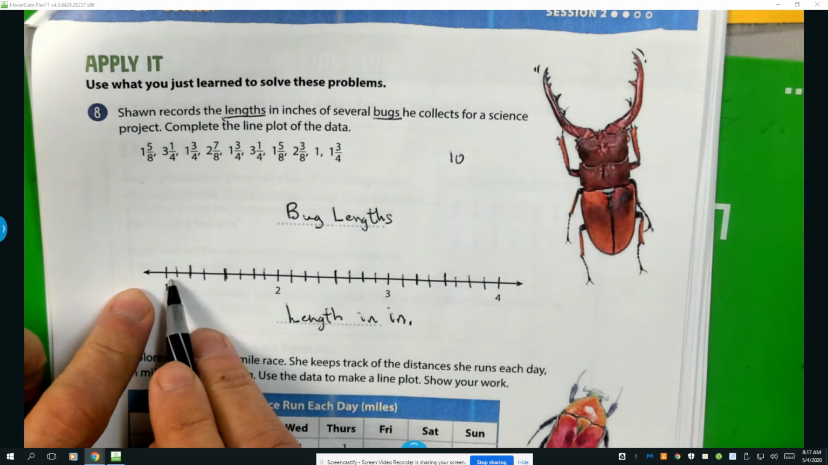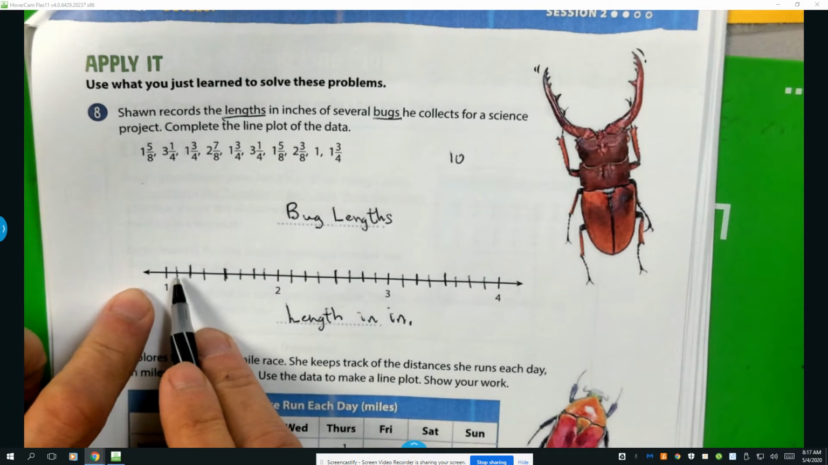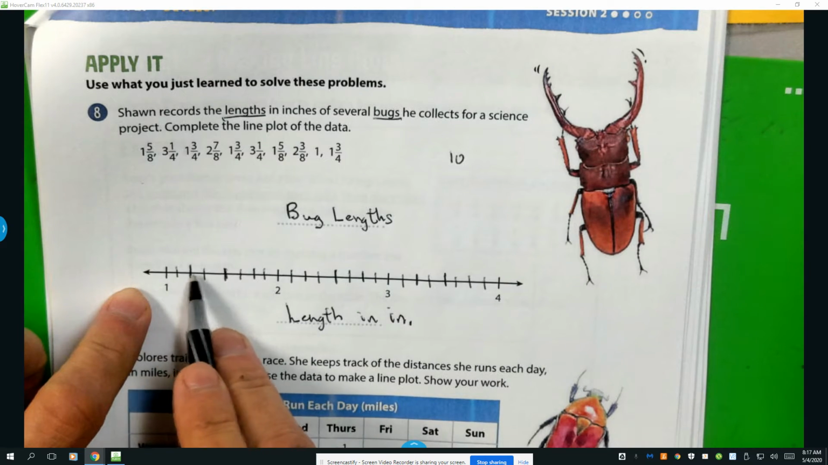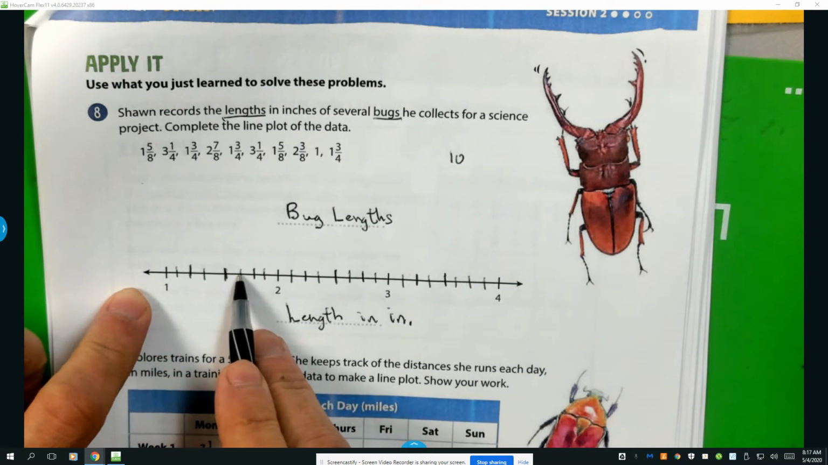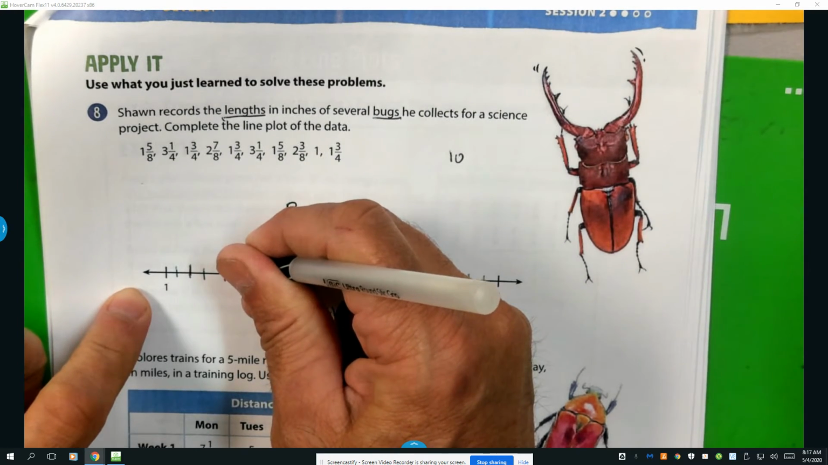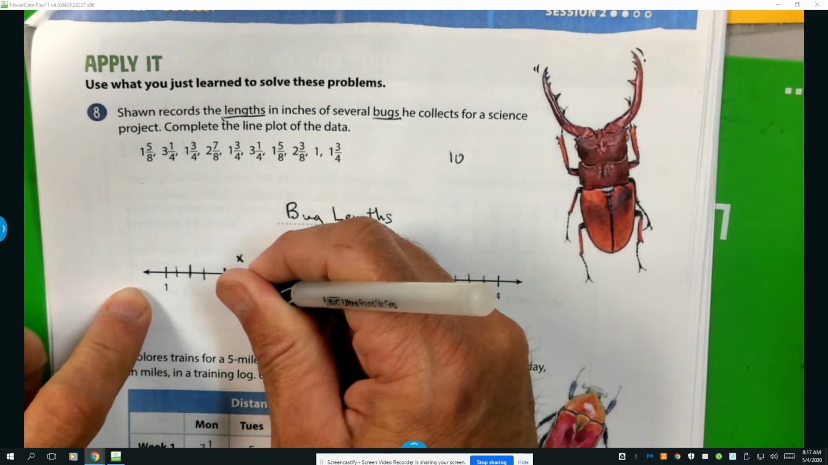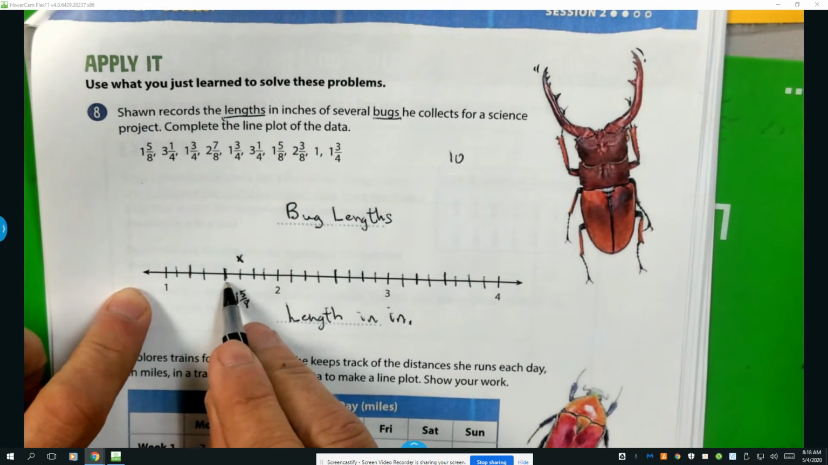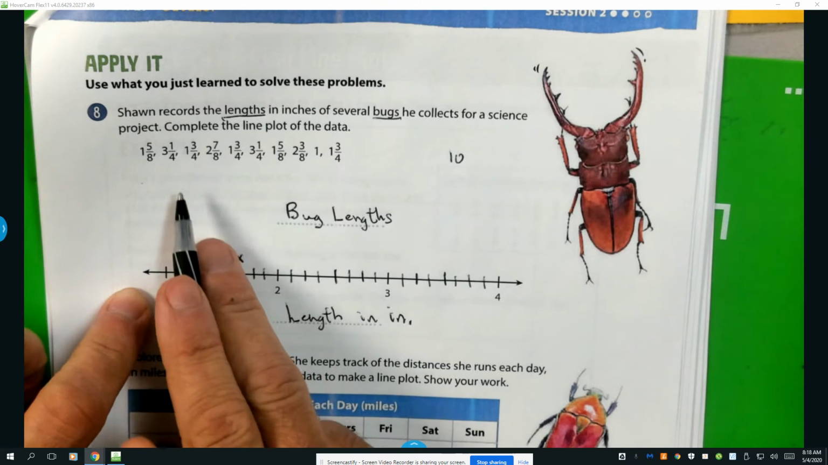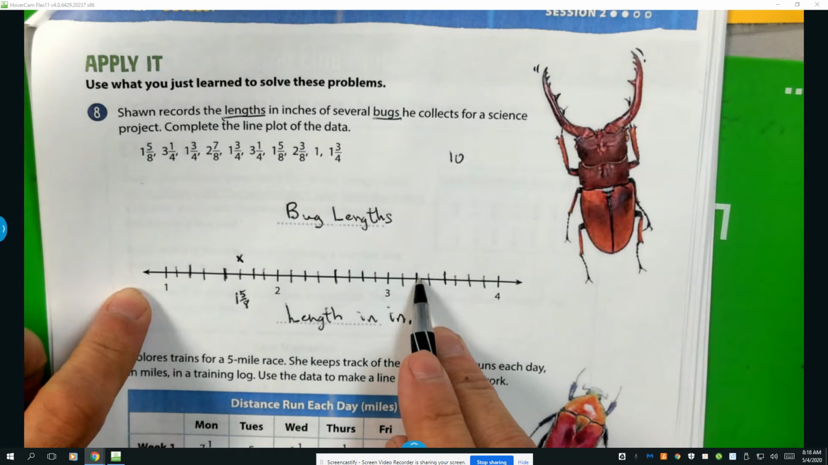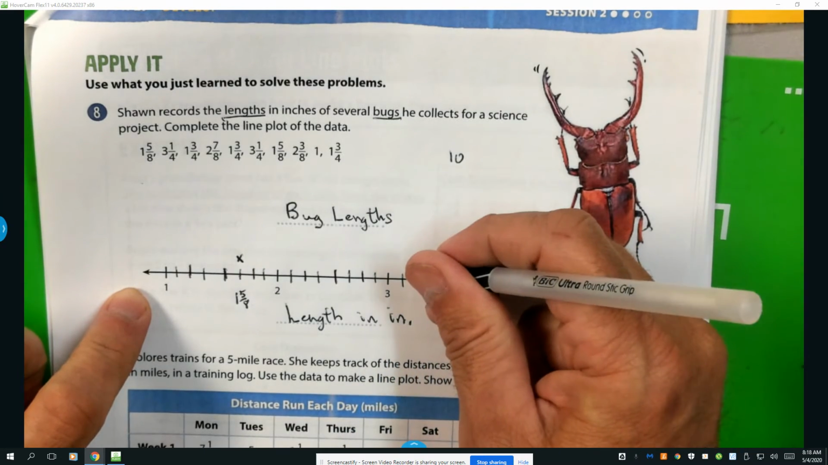So here's one whole, and now we can just do what we were talking about. So here's 1 and 1/8, 2/8, 3/8, 4/8, 5/8. Here's 1 and 5/8. Okay, and 4/8 is right here. That's a half. 3 1/4. Okay, so here's 3. So here's 3 and 1/8, 3 and 2/8, which is the same as 3 1/4.